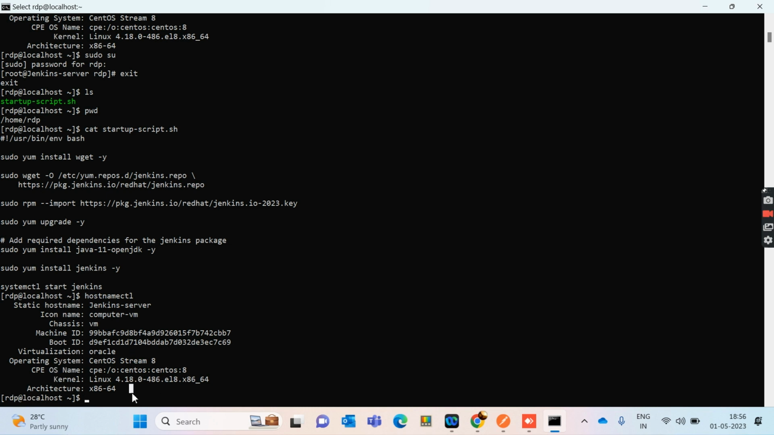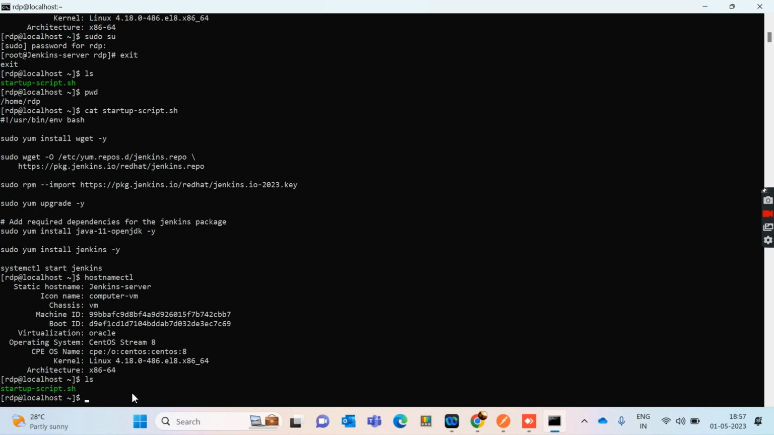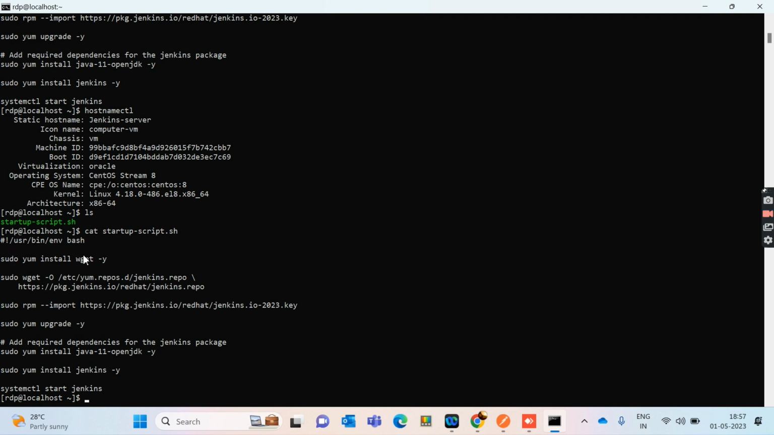The next thing is that after installing Jenkins, we have to access it with port 8080. But first let us see the script. So ls, and this is the startup script which I have downloaded from GitHub.